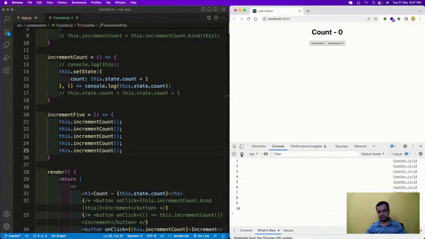Now this increment 5 is there, and let us come here and do this increment. It is working fine. But if I click here, see, it is increasing only by 1. Again it is increasing by 1, again by 1, but this 5 shows that it is running 5 times. It is incrementing by 1 but running 5 times. So why is this weird behavior happening?